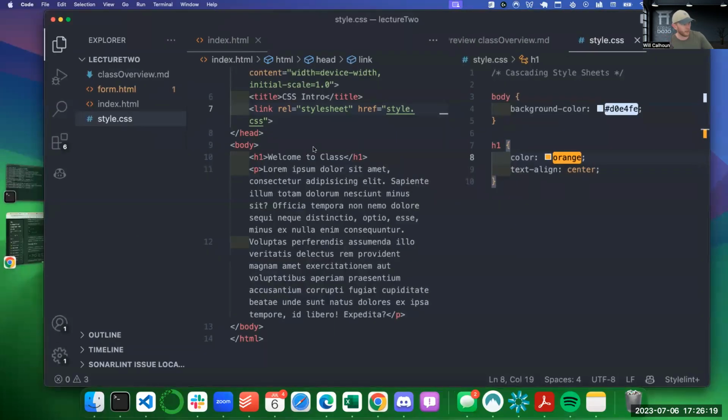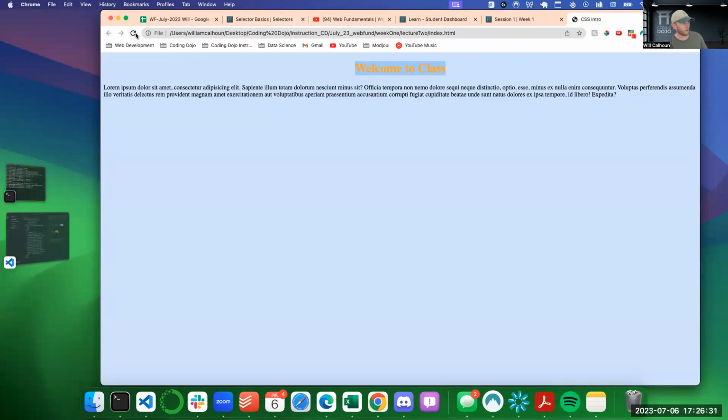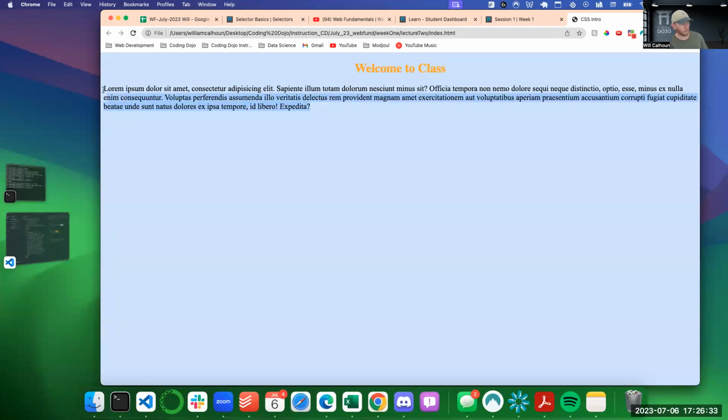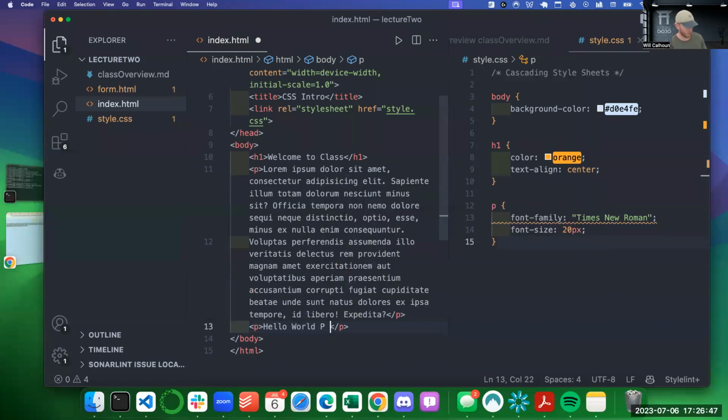Now, let's say I had another p tag, or let's do a p tag. I'm going to change the size of the font and the font family. It's fine. So let's come here. Perfect. So it got a little bit bigger. It's the same font family of Times New Roman. But let's say I had another p tag that was called hello world.